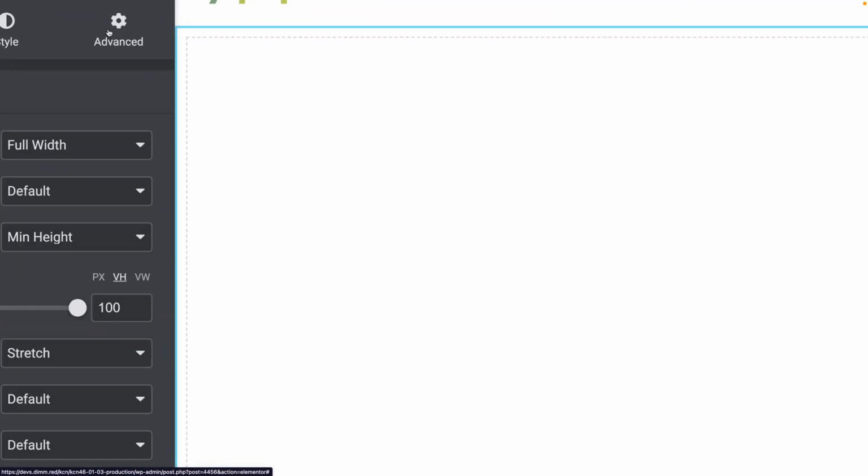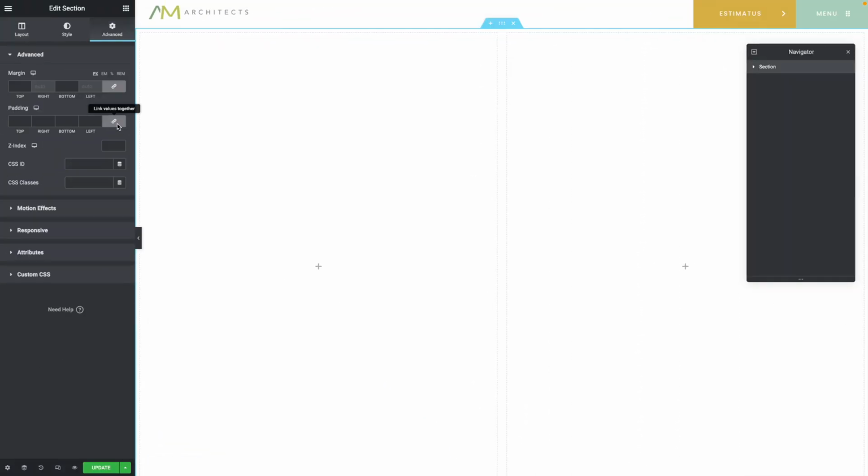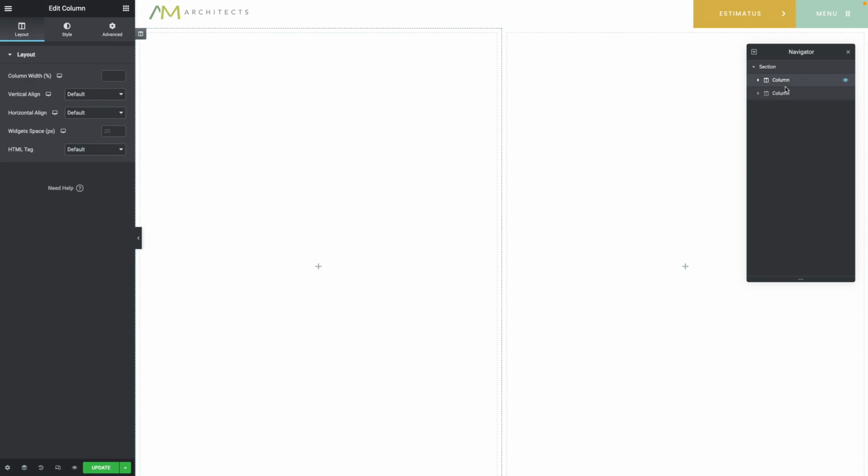Next, you want to click on advanced. And where it says padding, you want to unlink the value so that it's 0 all around. Next, we want to select our first column by hovering over the column, or once again, you can do this in the navigator.